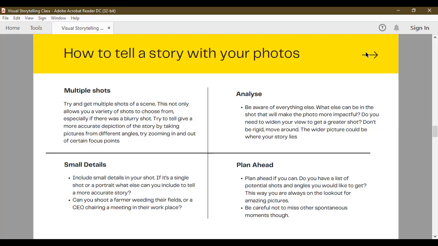And always try and analyze what's going on in that scene. Just be aware of what's happening in that particular scene. So what can be used to make that photo impactful? Do you need to widen your view to get a better shot? Don't be afraid. As I said, don't be rigid. You can move around, especially if you identify as a photojournalist.